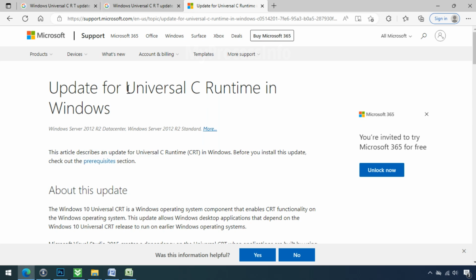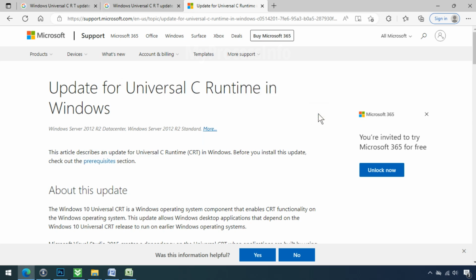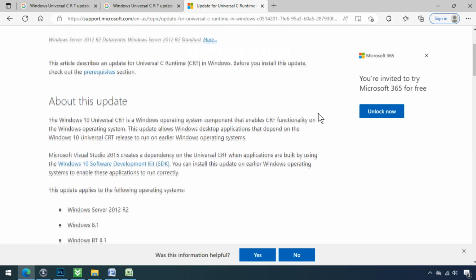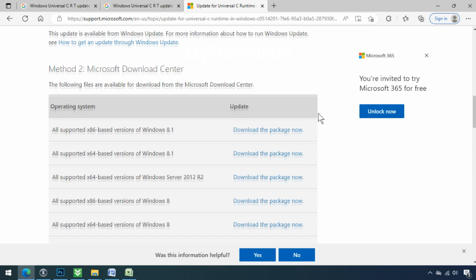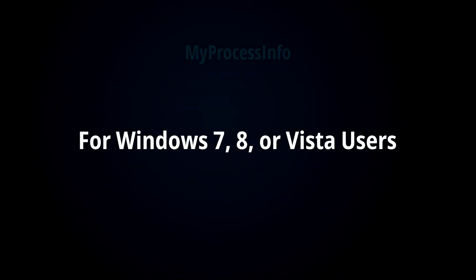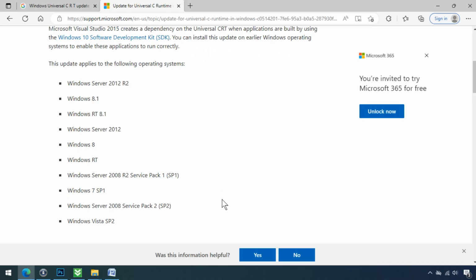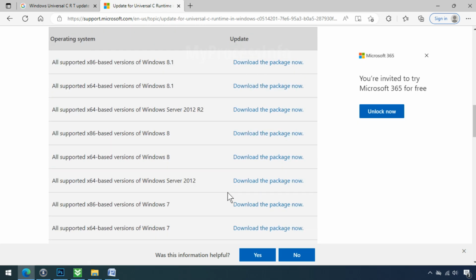If you are unable to do the first method, then you can also try this one. Download the Windows Universal CRT update from Microsoft. It is also known as Windows Universal C Runtime, which is a Windows operating system component. So try this one. This update will apply to the following operating systems. Select your operating system and download the update.